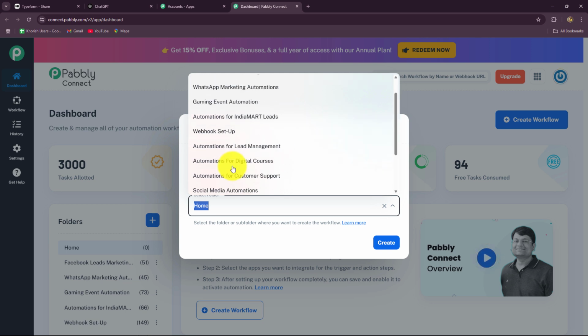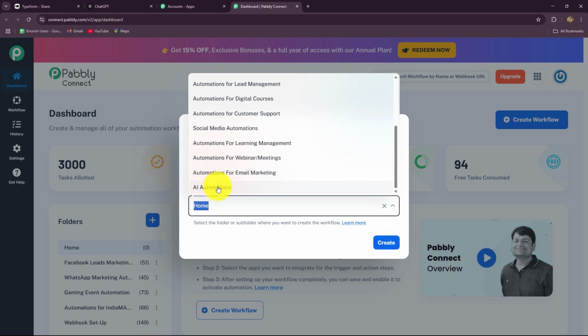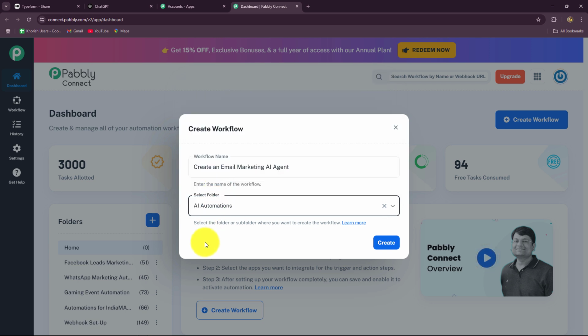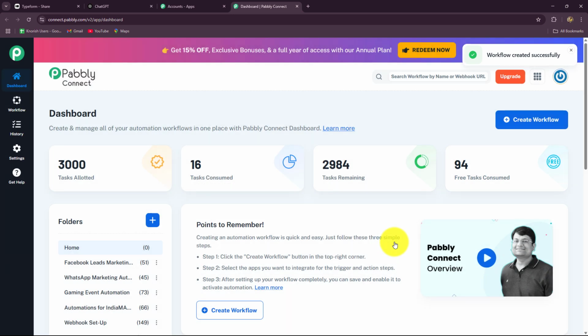Among the folders, the automation which I'm going to create is for AI. So here I've created a separate folder for all the automations that are related to AI. I'm going to select AI automations as my folder, and now I'm going to click on create. So my workflow is automatically going to be saved in the folder which I have decided.